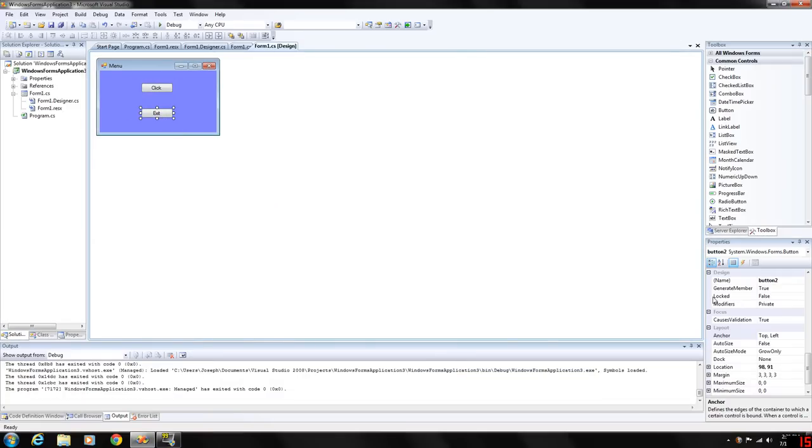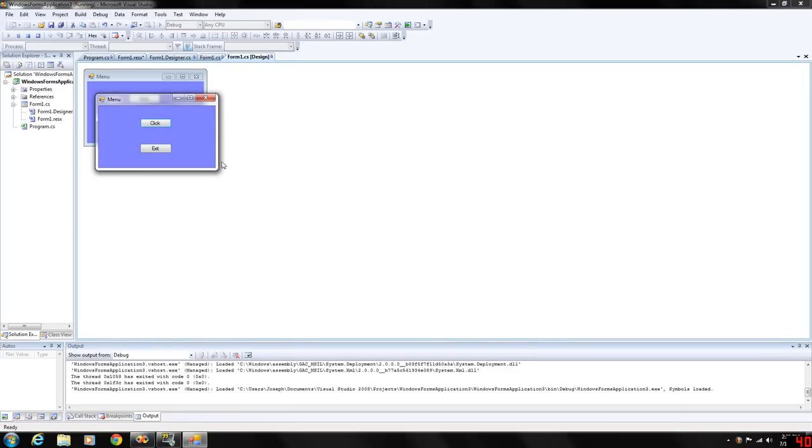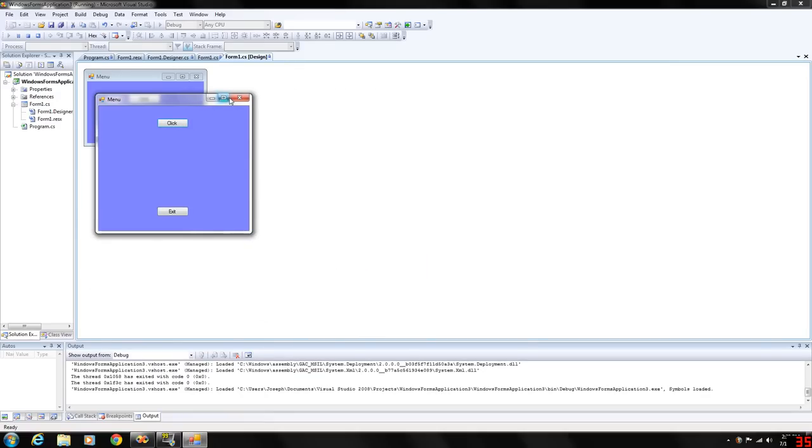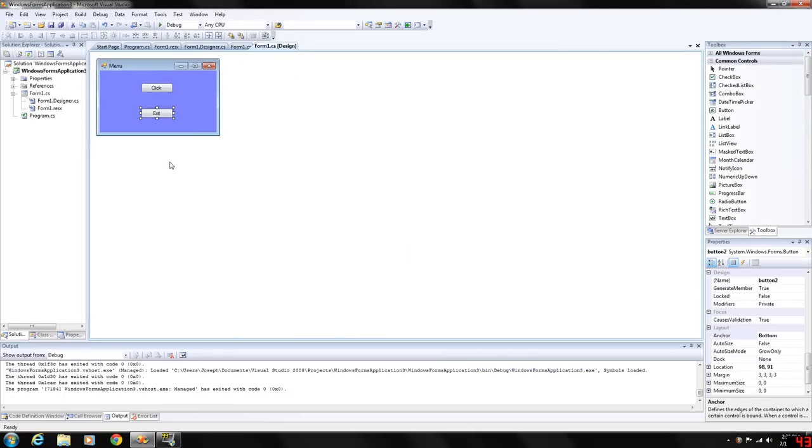So if we wanted to anchor the exit button, we can just anchor that to the bottom. Go ahead, run it again, and this time they will both be set where they're supposed to be, which is a pretty cool thing. There's a lot of different things you can do within a Windows form application. So again, the anchor will cause the control to remain at a fixed distance from the side of the container, even when the container, which is our whole menu here, is resized.